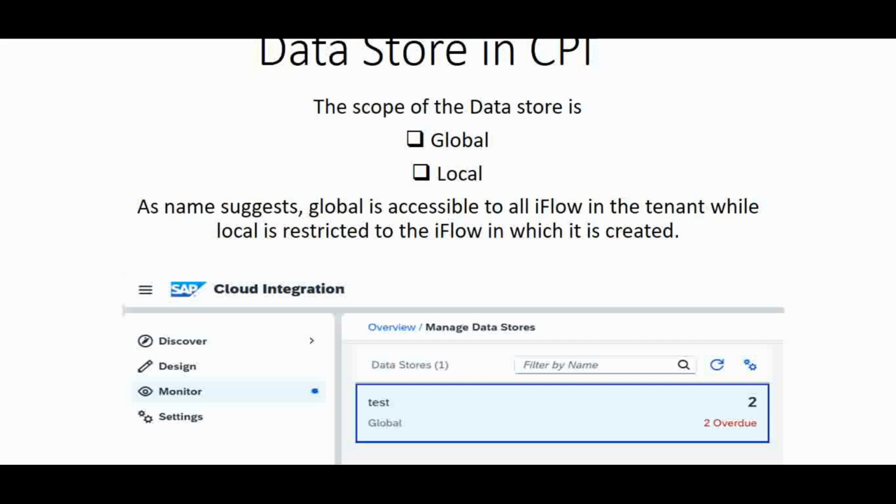Okay, what is the scope of a data store? You have two different types of data store. One is called global and another one is called local. As the name suggests, a global is accessible to all iFlows in the tenant, meaning the messages inside the data store can be accessed by other iFlows also if you set the data store as global. If you set the data store as local, then you can access the data store only by the same iFlow which you have created it.